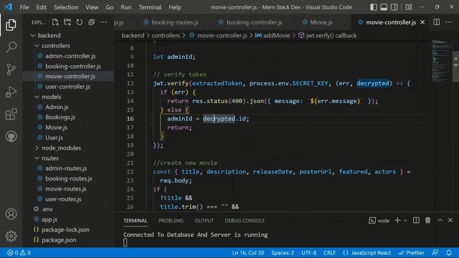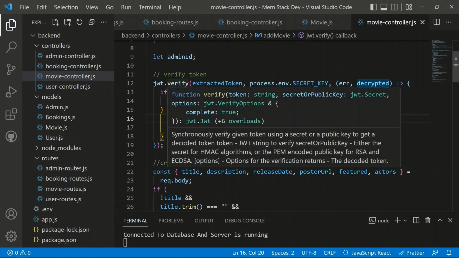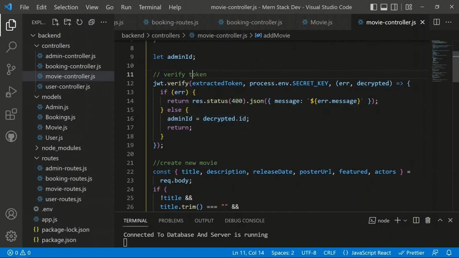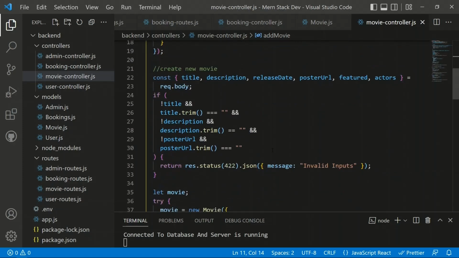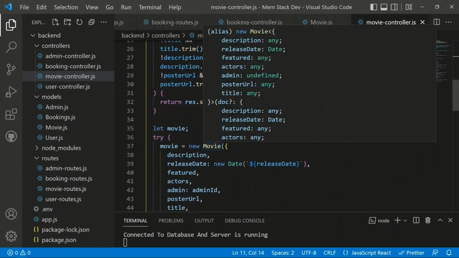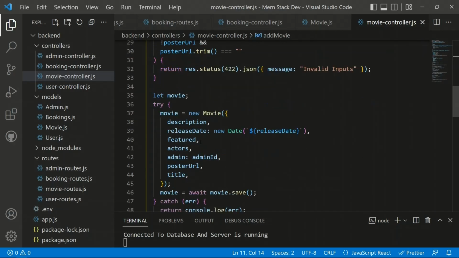So the first step is already implemented with the JWT, because we verify the token, and then we are storing that decrypted.id inside the admin ID. So that part is done. Now the second part is we need to store this movie inside the admin's edit movies as well. So how can we do that?